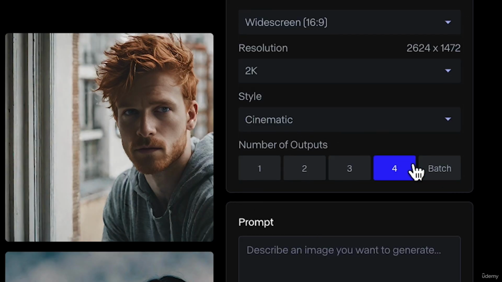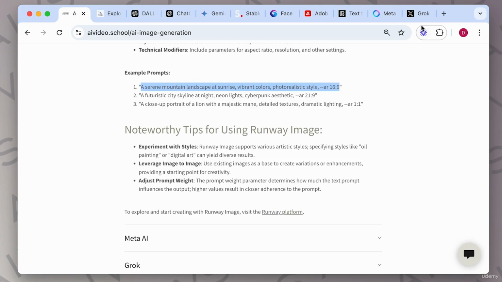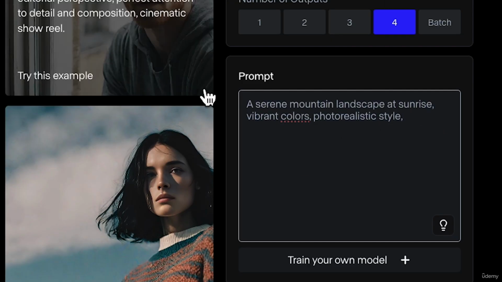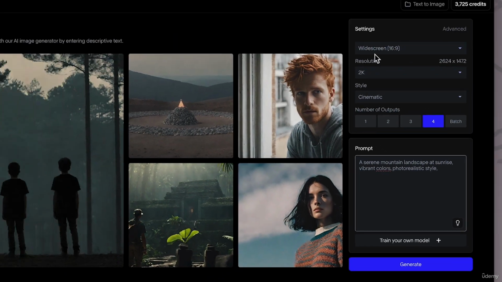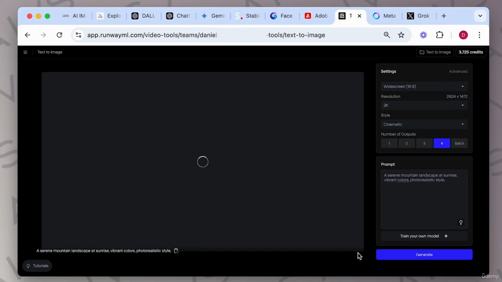The number of outputs that I want, let's do 4, just like we're used to inside Midjourney. And a prompt, let's go and copy this, go back to here and put in our prompt. A serene mountain landscape at sunrise, vibrant colors, photorealistic style. Now you don't need AR 16:9, that's if you're using the Discord version of, say, Midjourney or any other tools that use those syntaxes. You don't need it here because we have it right there. So I can just go generate, and I'll go through this train your model shortly.